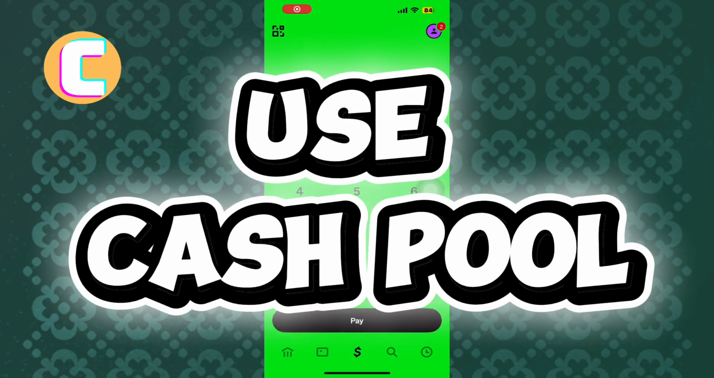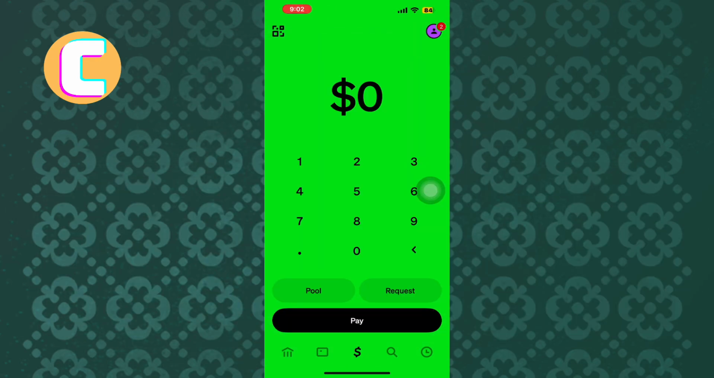How to use the Cash App Pool. In this tutorial, I will show you step-by-step how to use Cash App Pool. The first step is to open or launch the Cash App mobile application, just like you can see here.